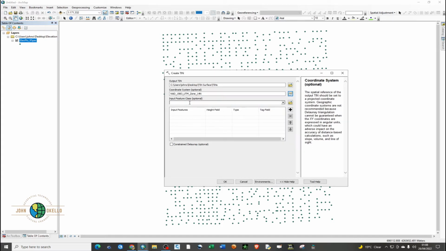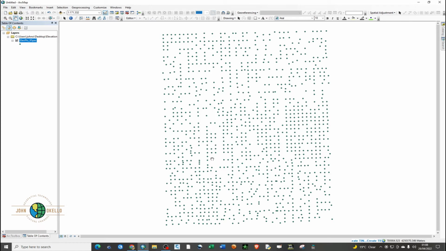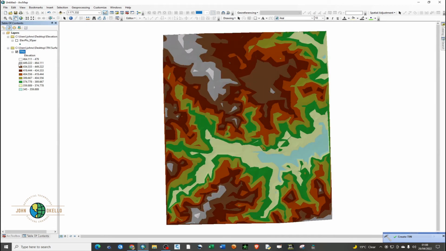And then now the input is my data, and automatically, as you can see, it has detected the height field as the elevation value. That's very crucial here. Make sure that the height field is elevation, and click OK. So you can see now we have the digital elevation model. Let me just uncheck the points.